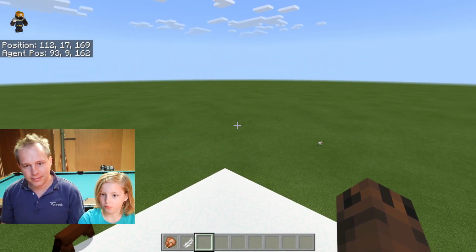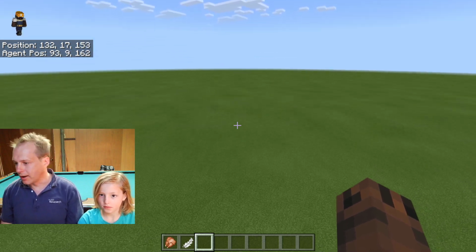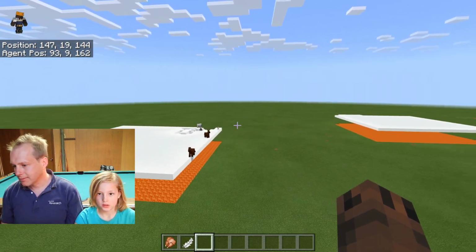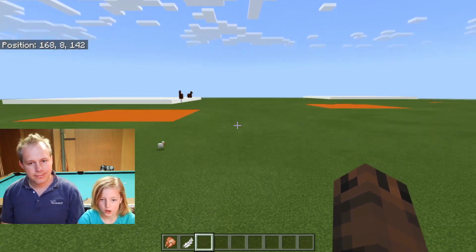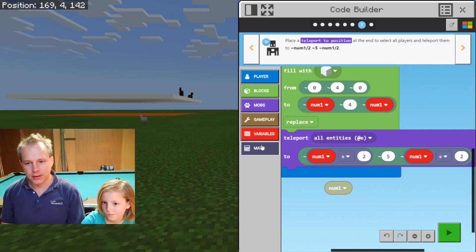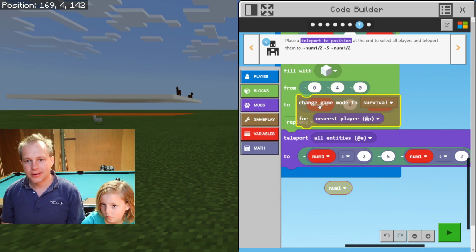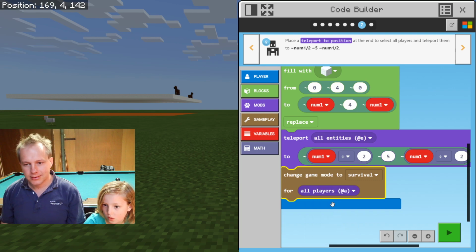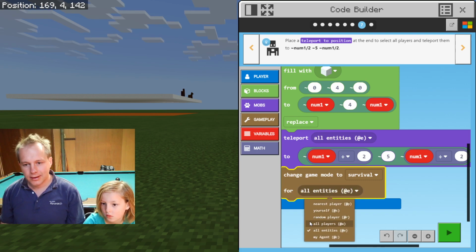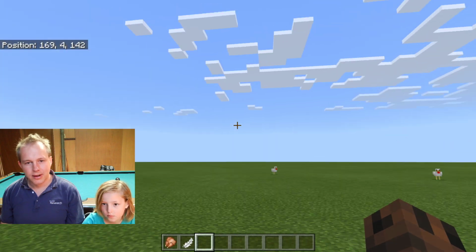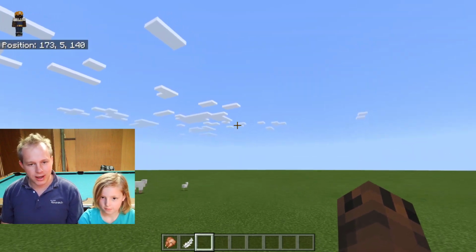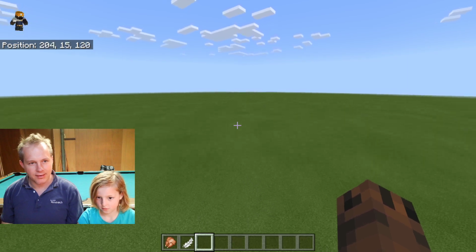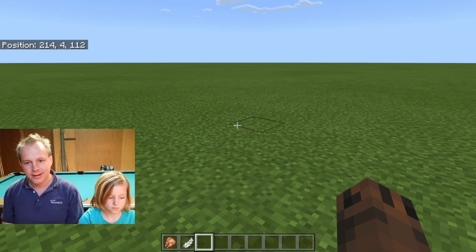Bye bye, my fellow friends. But let's do the creative change. That's going to be a good one. Actually, let's go to the next step. And we want all the entities. All players. I guess the entities are always in survival mode. Just do all players. So you've basically teleported everybody to a location above the snow and the lava, and everybody's now in survival mode.